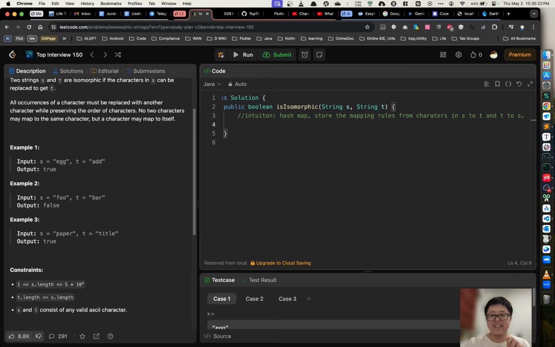Then, let's get started with our code and detailed annotations. The first step, we have to check for the edge cases, which is when S and T, their lengths are not the same. We just return false because if lengths are different, they cannot be isomorphic. If S dot length is not equal to T dot length, we just return false.